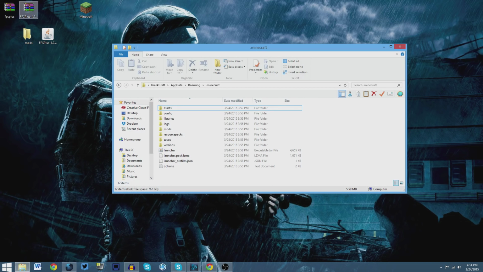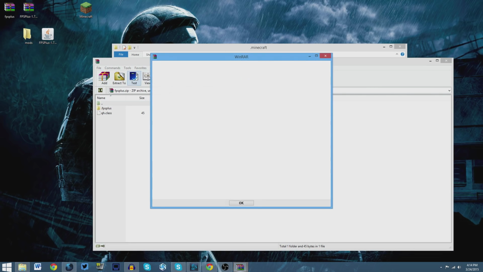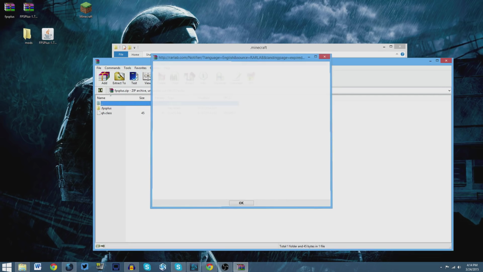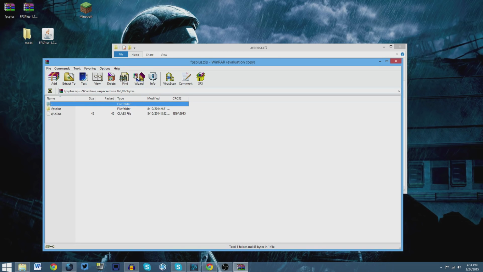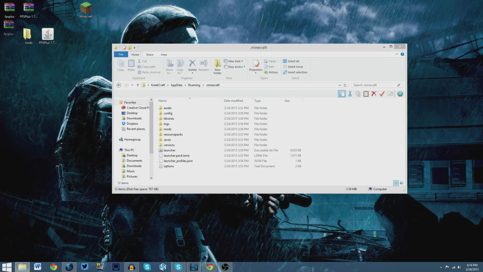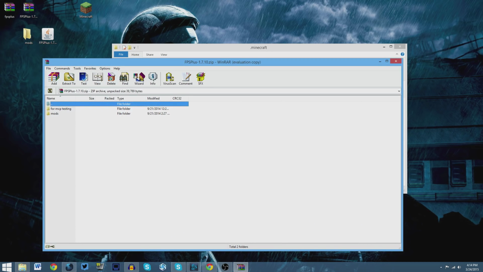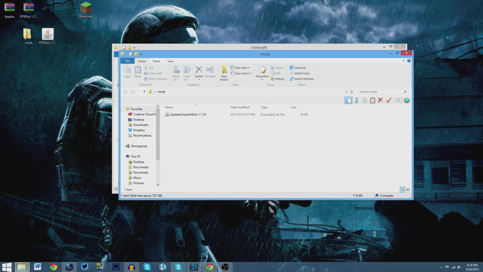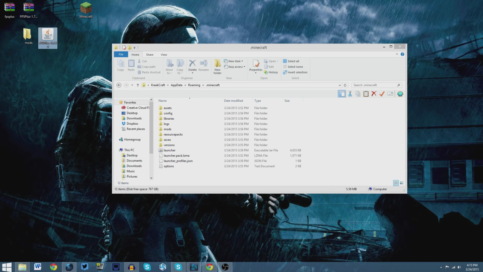Now I actually have that on my desktop right here. This one is the default mod. You don't want to download the one from the actual mod page. You want to download Atomic Striker's, because this one will not work. Once you have this one, just open it up. I have all of these extracted onto my desktop. Here's the folder that's in it, and in that folder, you're going to find this jar file right here, FPS Plus 1.7.10.